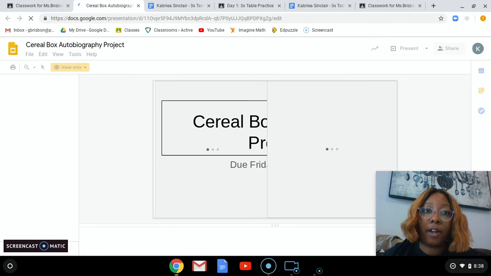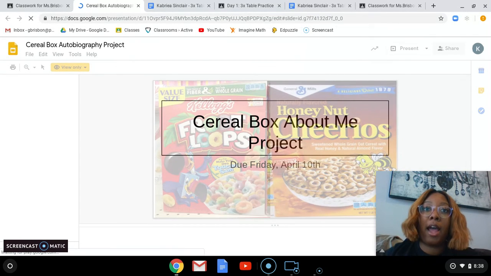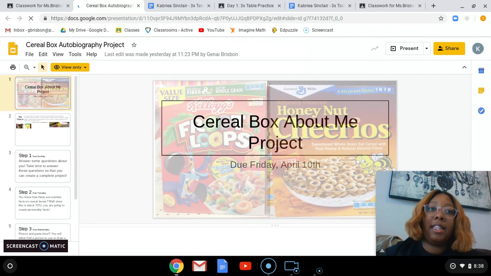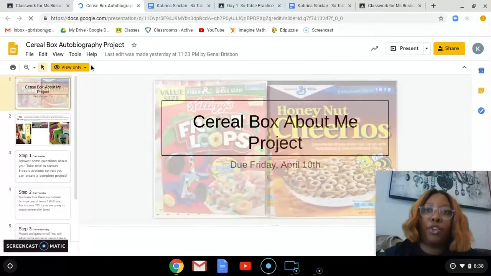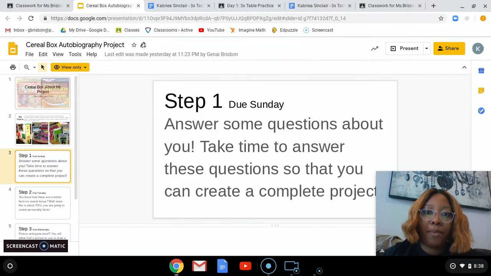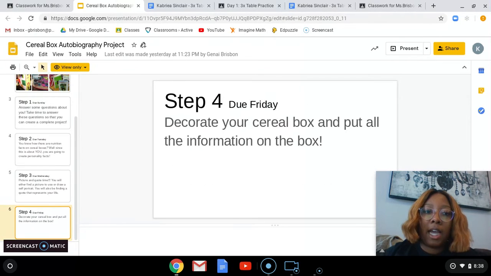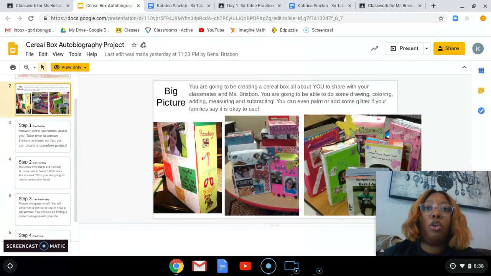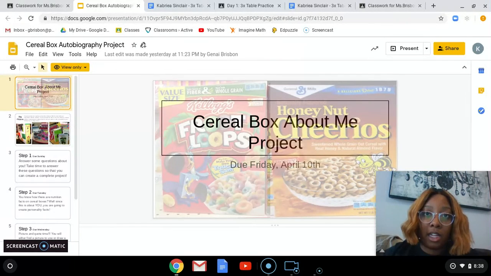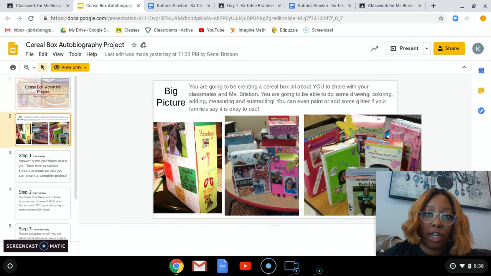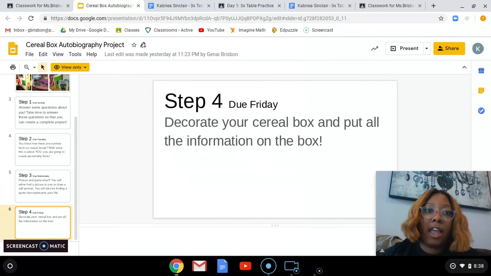Okay, so this is a little different. Some assignments will have Google slides, and this one, as you can see right here, is view only. You won't be able to edit it, but you do need to go and look through each of the slides. I'm giving you all of the steps first, but you're only responsible for step 1 that is due this Sunday. Okay, so read through this, look at the pictures. If you have any questions, you can let me know.